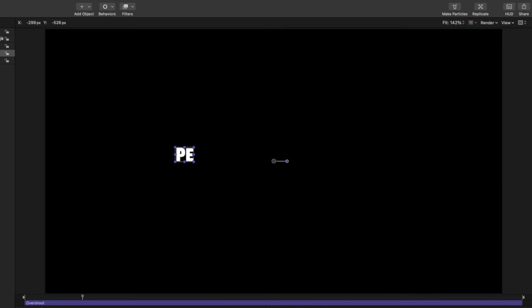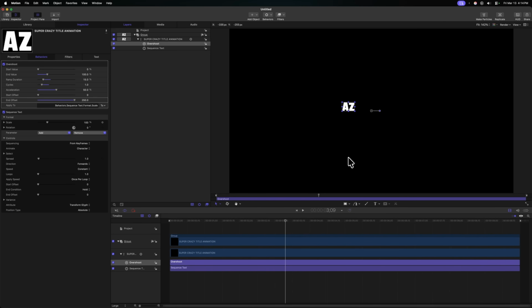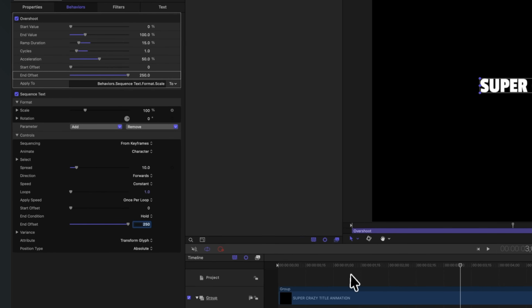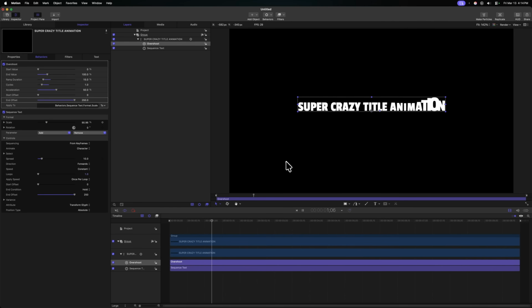For one, our letters are just kind of vanishing. And honestly, I have no idea why this is the case. If there's an Apple Motion expert down in the comments who can share why this might be, that would be super helpful. But there are some simple fixes to get around it. Coming over here, let's set our spread to a value of 10. And we're also going to set our end offset to that same 250 value that we set in the overshoot parameter. And now if we push play, we should have this really dynamic looking animation.